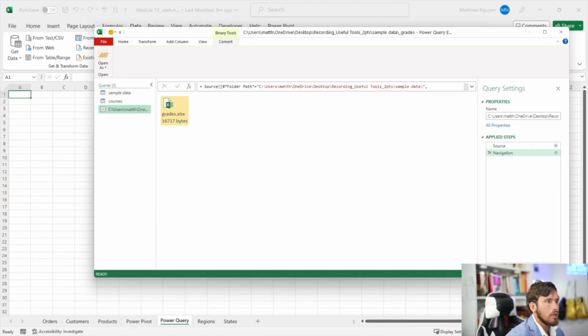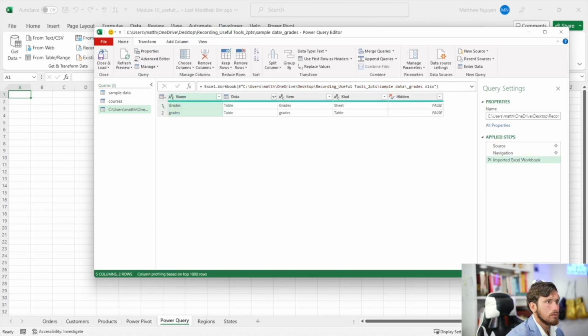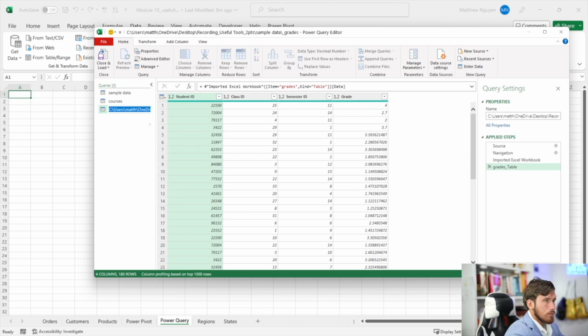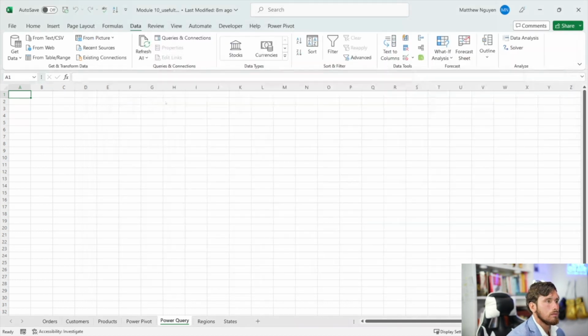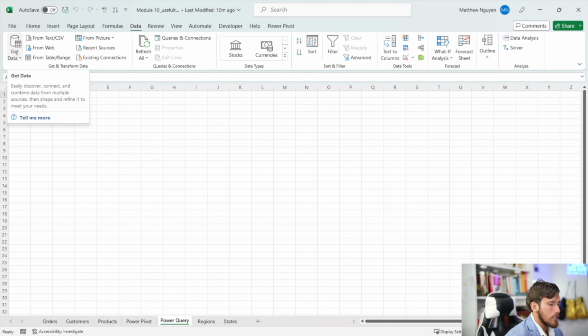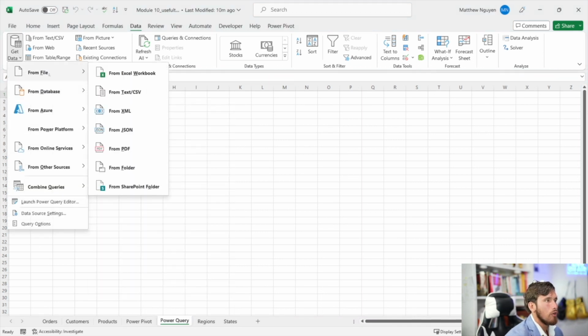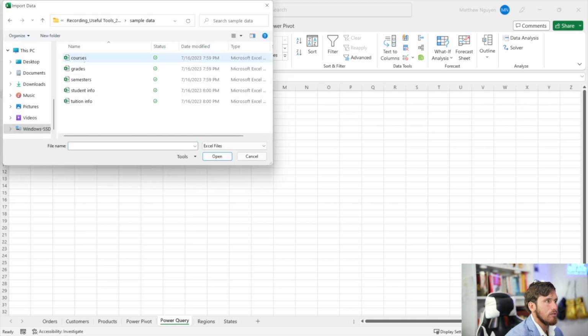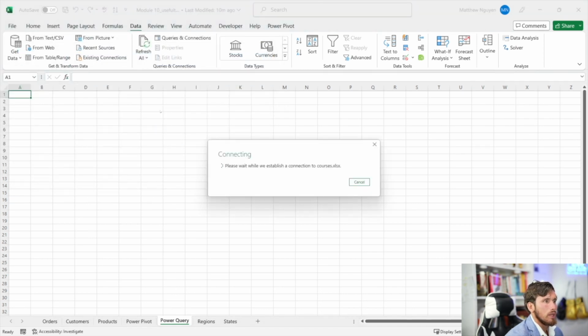Add as new query, click into this Excel. Right click on the tables, click table, do the same. Oh, that's not the fast way to do this. Okay, so what I can do here is go to Get Data, go from File. You can either get it from a folder. I'll get it from the Excel workbook in this case. So I have this Excel workbook where I'm going to be opening these up.